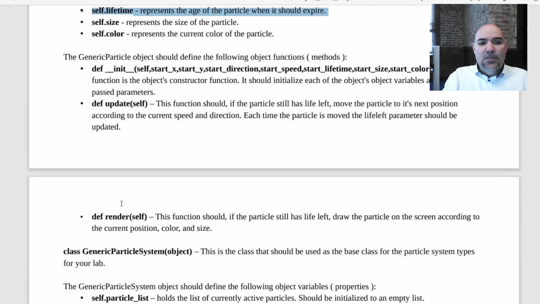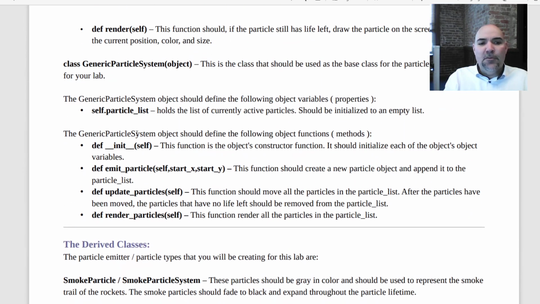All right, so in the generic particle methods, it basically has an init that sets the starting conditions, an update like we did before, a render like we did before. And then we're also going to create this particle system object, which is a generic particle system object, which basically is going to have a list that holds all of the particles that we create. Init, which is going to create one of the particles. Emit particle, which is going to create a new particle at a particular location and of a particular style. We'll talk about that later.